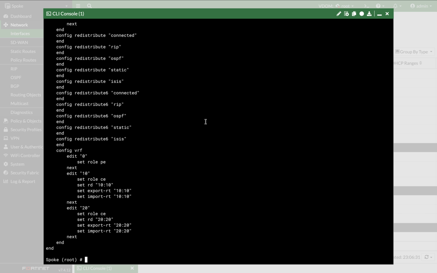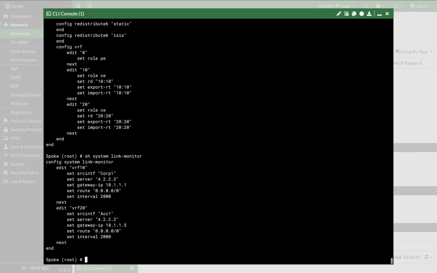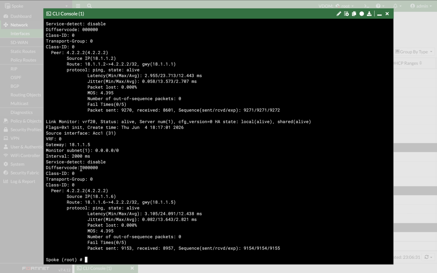So what's happening here now, if I do the show system link-monitor, just to refresh your memory, is that these VRFs are using that default route to go across their point-to-point link into VRF 30 and send traffic out, an ICMP ping out to 4.2.2.2. So if I do a diagnose system link-monitor status, we can see here that for both of them I've gotten a live status.